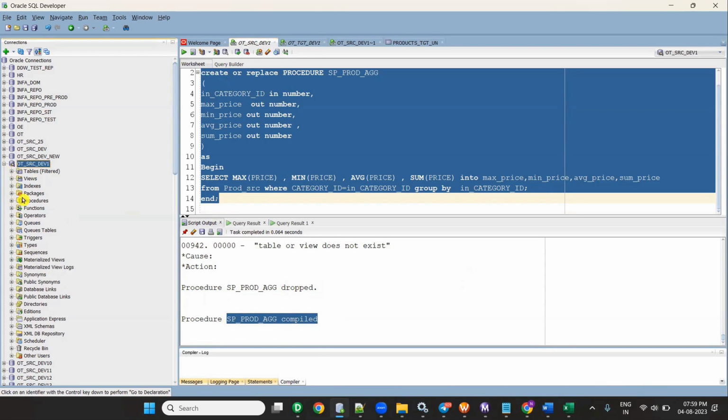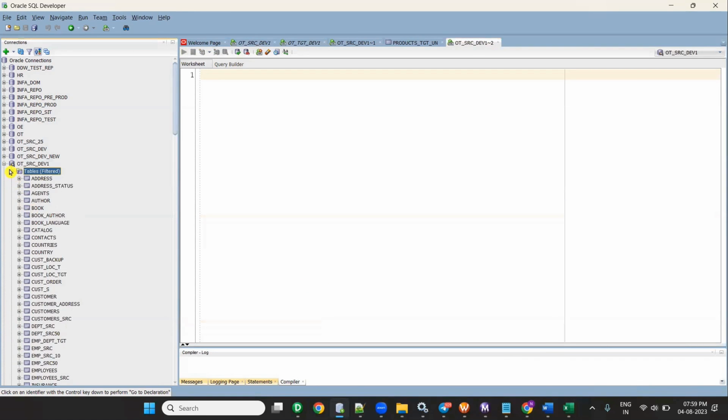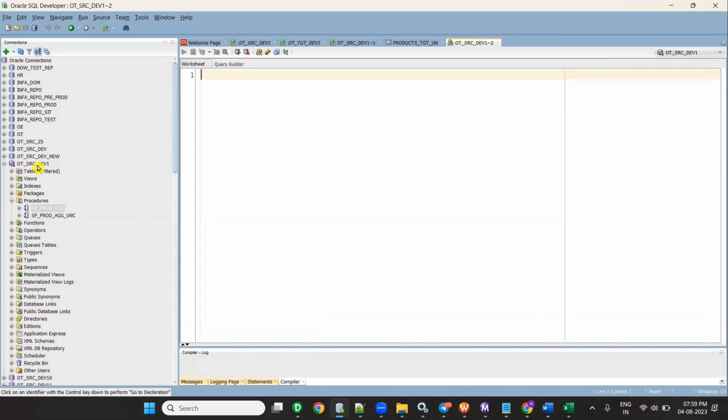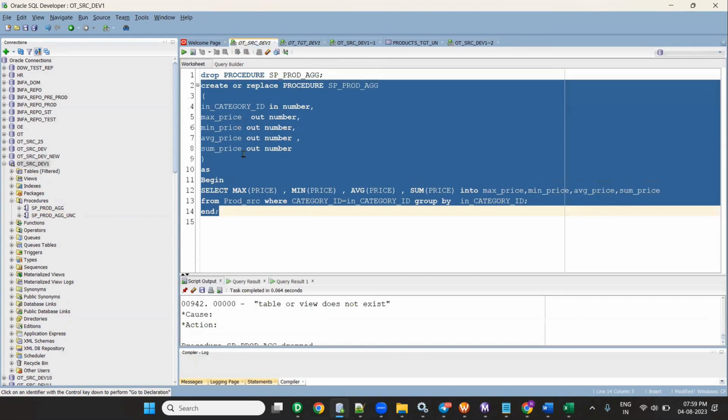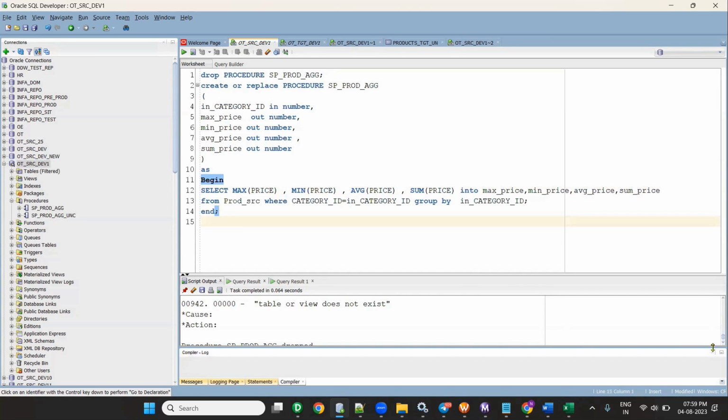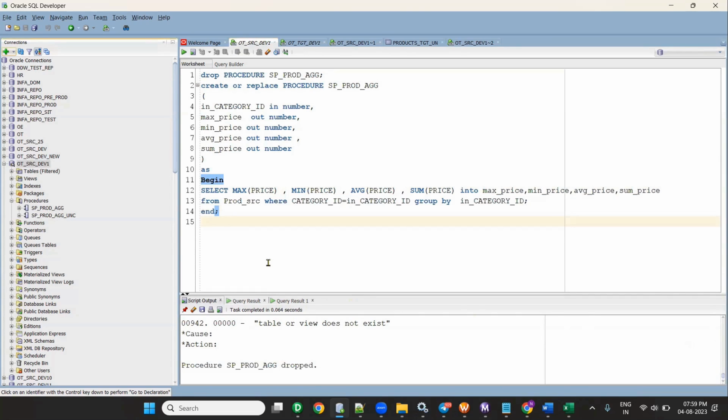Now how to check whether it is there: you just disconnect and connect again. Under it, we have tables, views, indexes, procedures, correct? Here, this procedure is visible. Understanding, everyone? So whatever the procedure I just executed, I executed in the source schema. When I executed in the source schema, the procedure was created.